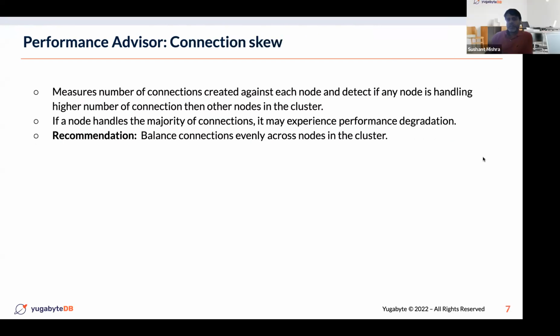So just talking about the first one, which is connection skew. Basically, we measure the number of connections created against each node, and then detect if any node is handling a higher number of connections than other nodes in the cluster on average. If a node is found to be handling the majority of the connections, then of course we will see performance degradation. One node is having more load, and there may be a slowdown because there's just too much resource usage happening on that node, and that node may not have enough resources to handle it.